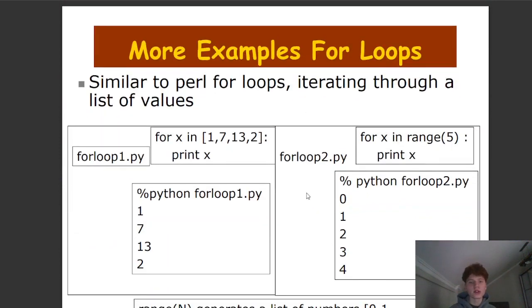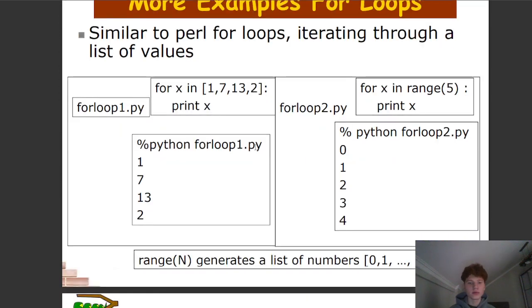More examples for loops. Similar to Perl for loops, iterating through a list of values. Example.